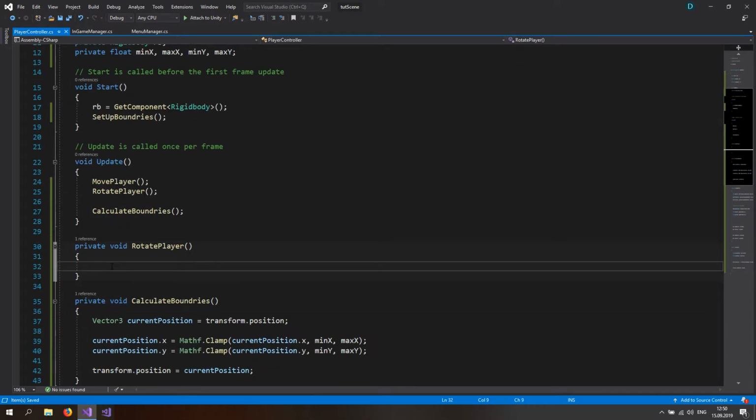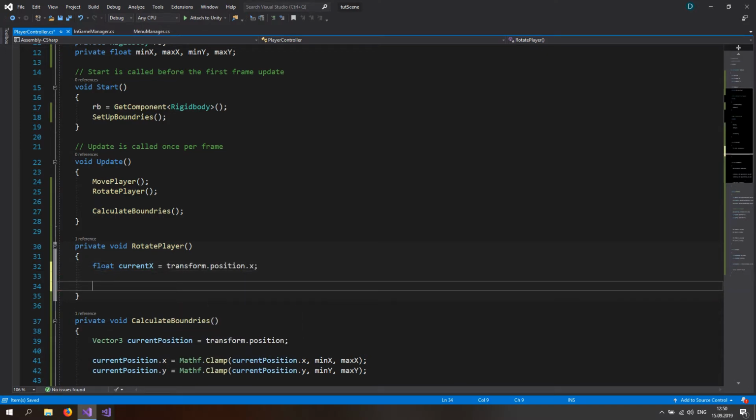So in here, we want to get the current x because the more we move the x value, the more we want to rotate the player. So let's make a float, a current x, and let's set that equal to the transform.position.x. Awesome. Now we want a float, let's call this the new rotation z, just a new float for the rotation.